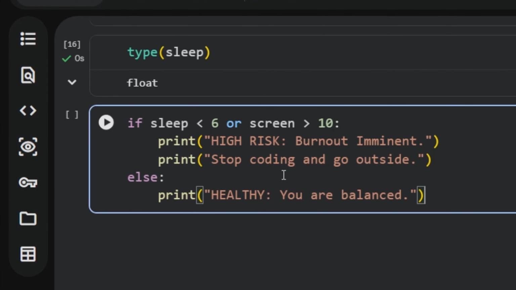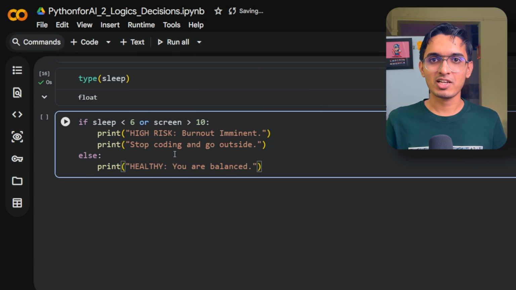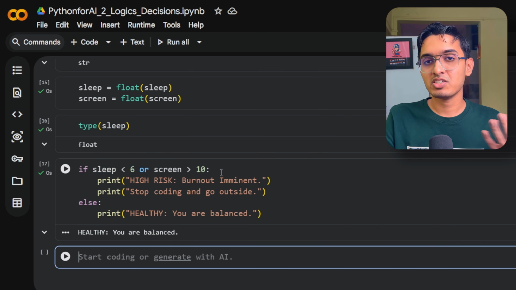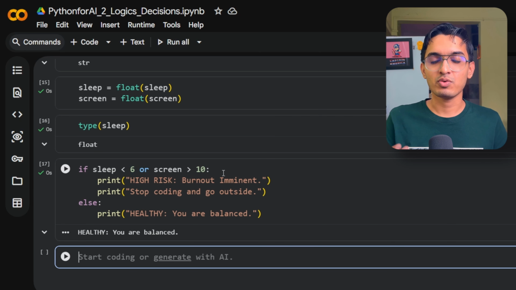So we are saying that if sleep is less than 6 hours and screen time is more than 10 hours, we are advising: high risk, stop coding and go outside. Otherwise we are saying it's healthy, you are balanced. If I press shift enter, the first condition is going false and the second condition is also going false. So now we are going to the else statement.